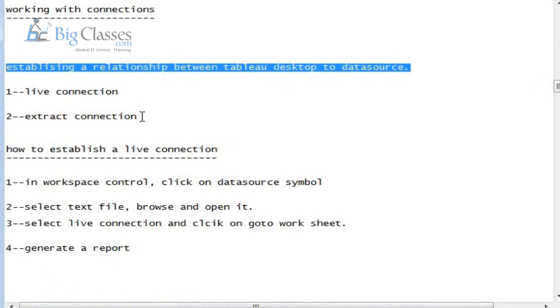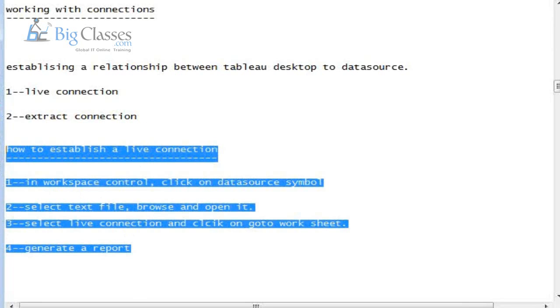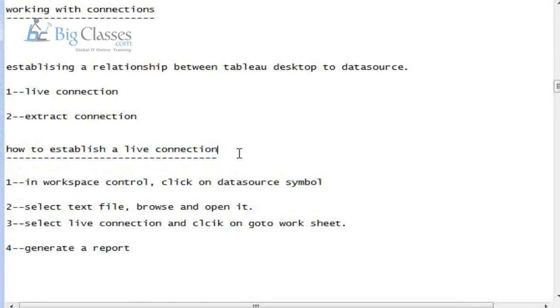In Tableau we have two types of connections: one is live connection, the other is extract connection. Because Tableau is a business intelligence tool, from here we are just connecting to the data source, extracting the data and representing it. So now let us work with how to establish a live connection.